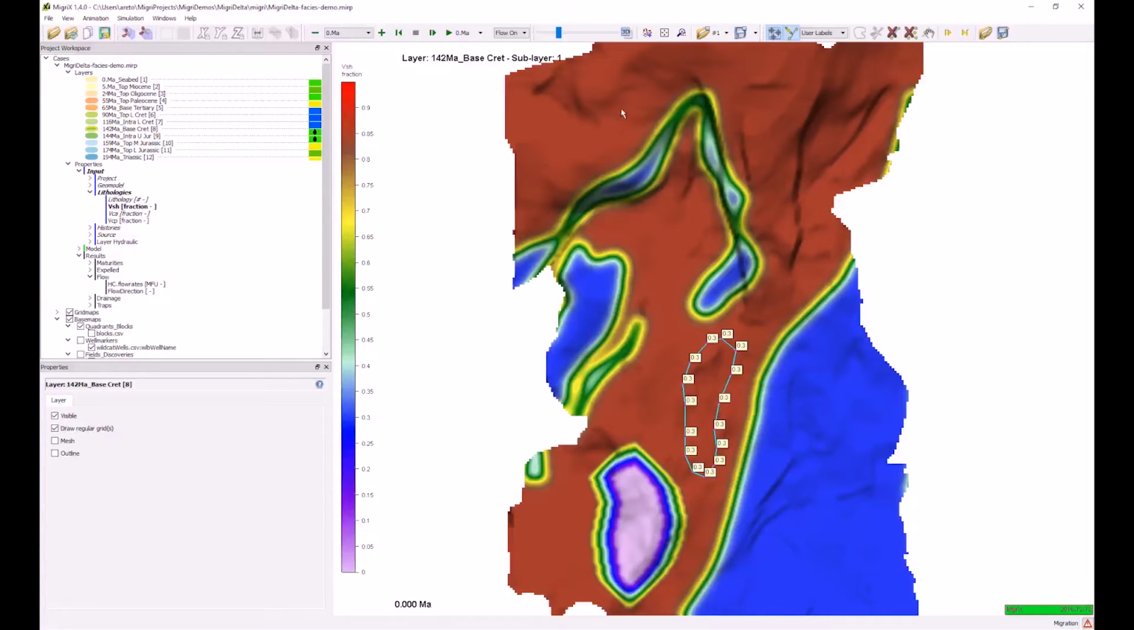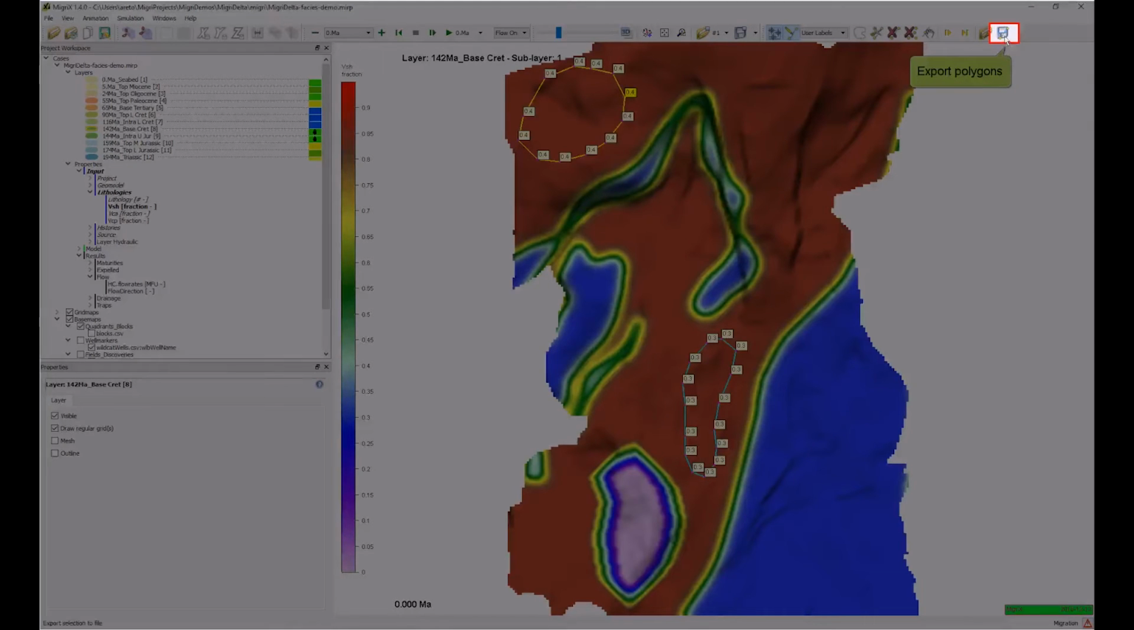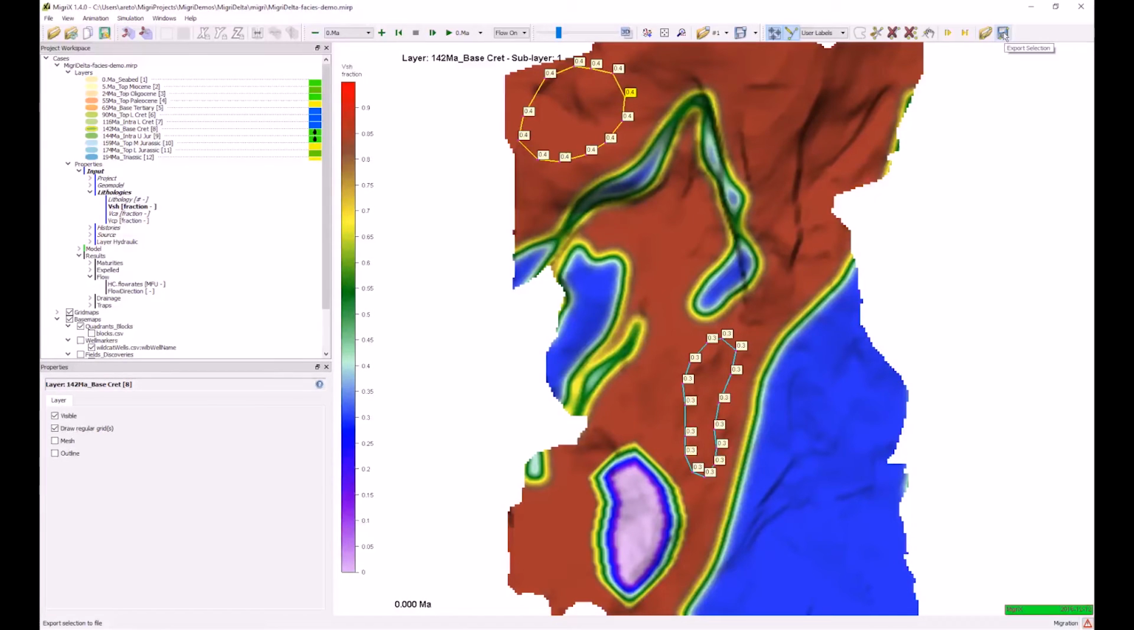We can add a new line segment, so a different sand body, close it, and go and assign a different value to this polygon. So we give it a value of 0.4. We can then export these polygons and save them to a file and add them to the model in the same way as we did with the previous step.